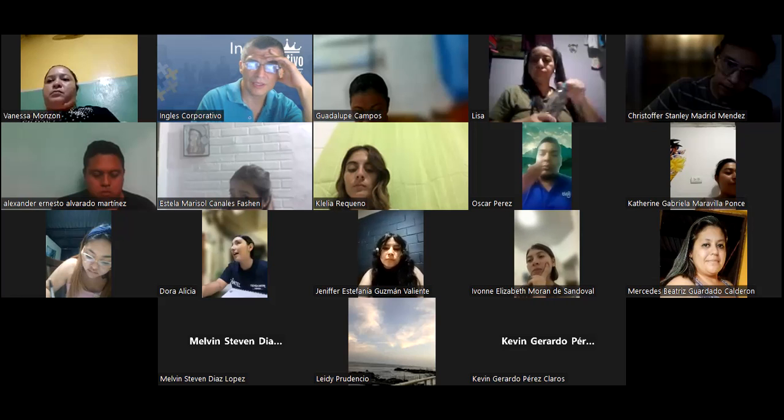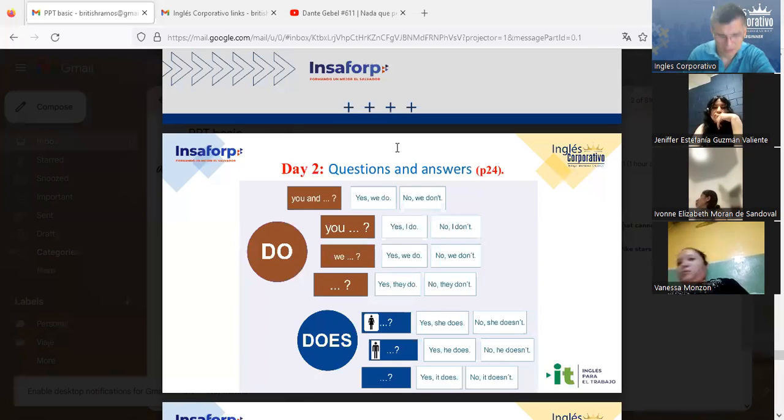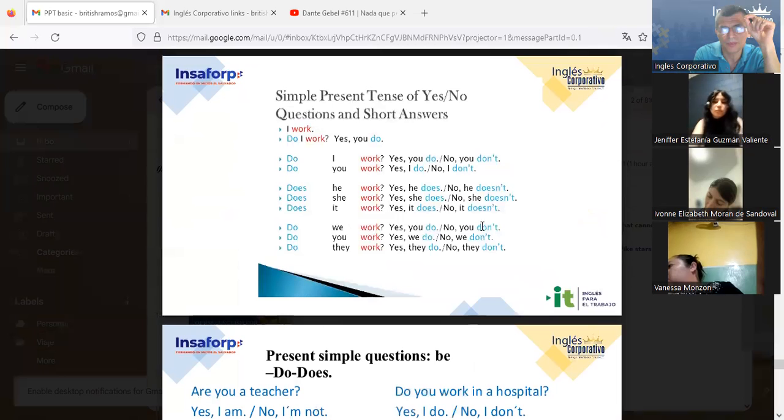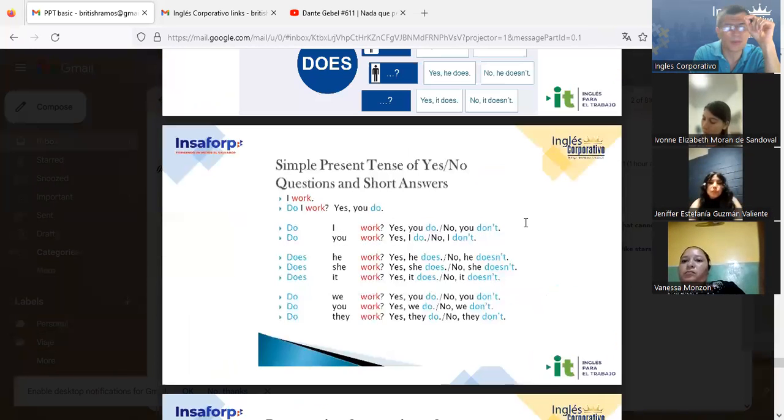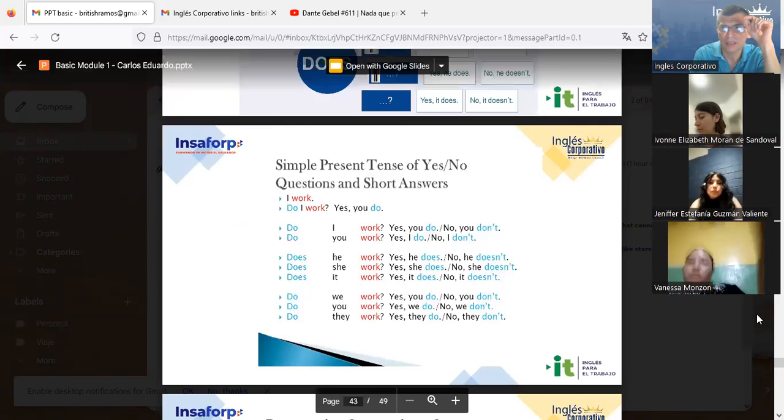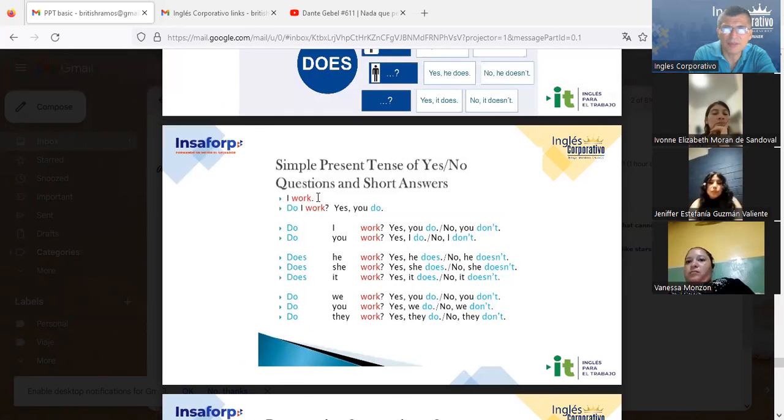We have questions, do and does. When do we use do? With I, you, we, and they. And does, he, she, and it. Okay, let's see. Okay, estas slides se las envié al WhatsApp. Okay, se les envía el WhatsApp. Okay, now. We have simple present tense of yes, no questions.